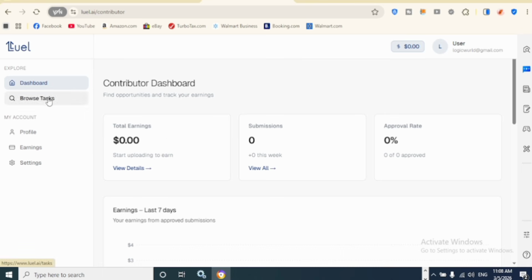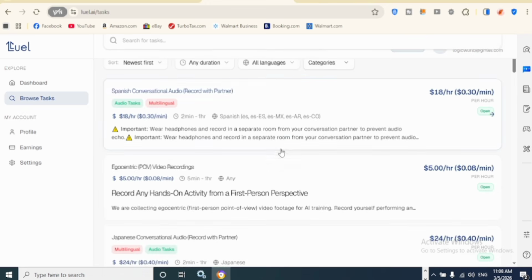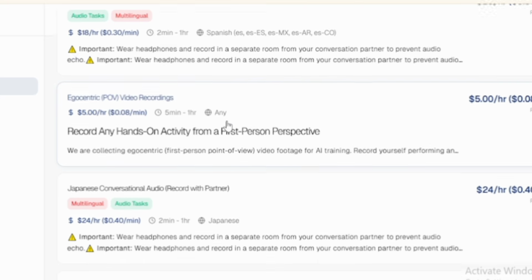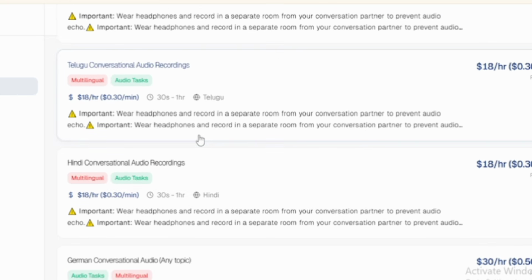And of course, guys, now they have different tags right here. So if you click on browse tags, you get access to the available tags on Luel.ai. So there are loads of tags right here on Luel.ai. So guys, I'm going to show you the exact tags that you can simply jump on right now. So if you're watching from India, this is an opportunity for you to also earn, because I believe I have many people watching from India.